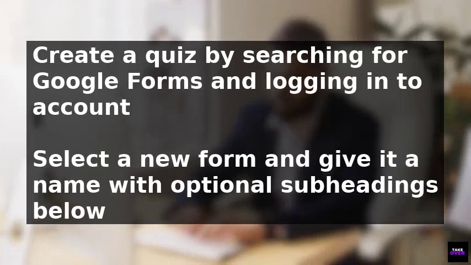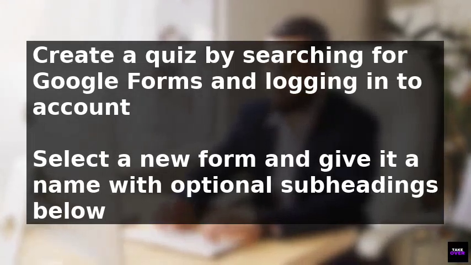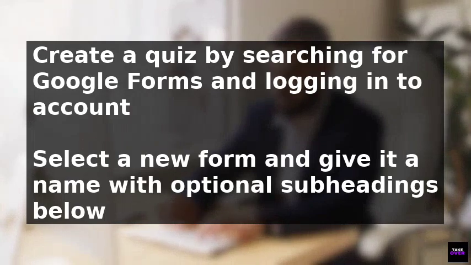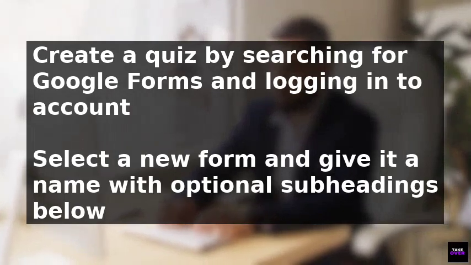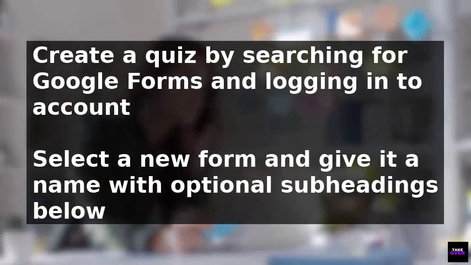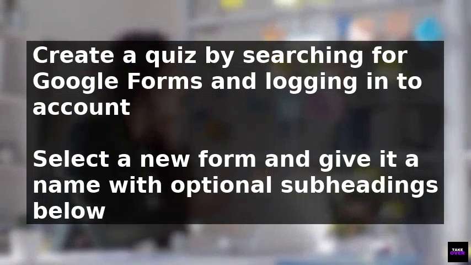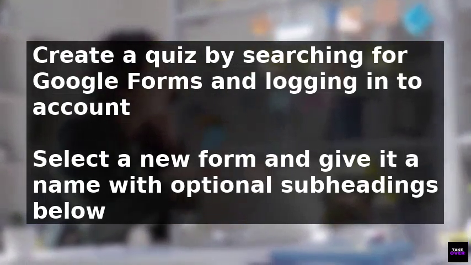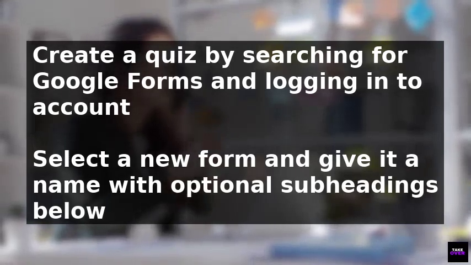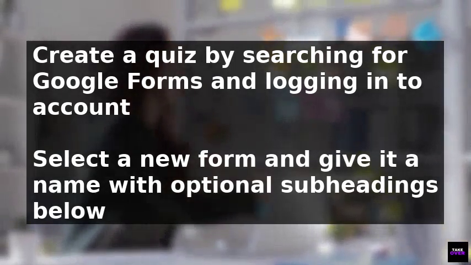To create a quiz within Google Forms, start by searching for Google Forms in your browser and clicking on the first link that appears. Log into your account, and if you're already logged in, click on Go to Forms at the bottom left of the screen. To make a quiz, select a new form and give it a name.